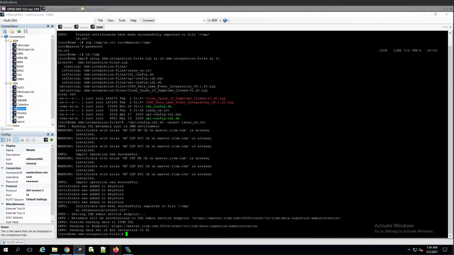The import was... So I'm a little bit concerned about this one, to be honest. I think that probably I should have removed all of those certificates before I ran this script. So I'm going to attempt that. So it's going to be, what was it? Find, no, I know what it's going to be, like this, cat OPR config IDL.